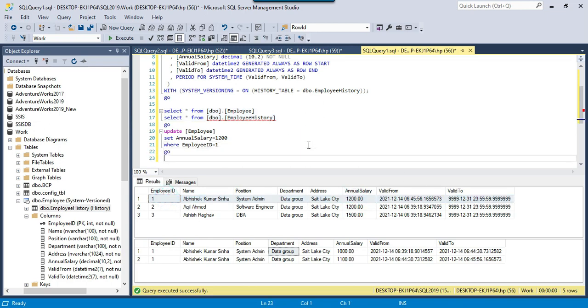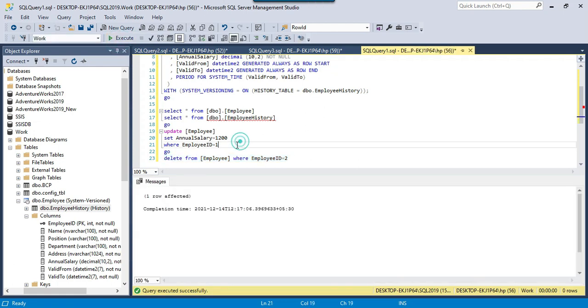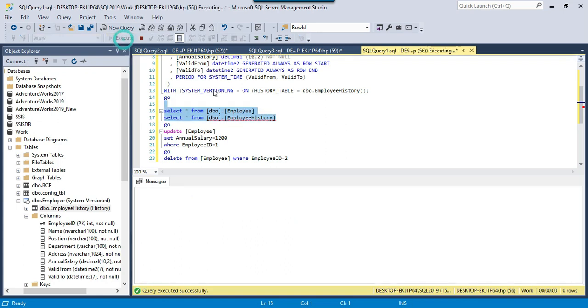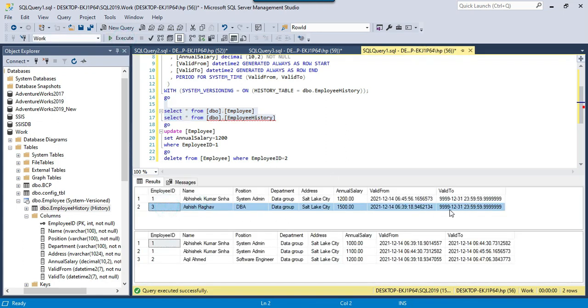And for example, if I delete a record from the temporal table, then that record will also be added to the history table. So let me delete a record from the temporal table where employee ID equal to 2. Let me delete this Akil Ahmed record from the temporal table. So the record will be deleted from this table. You can see that the delete query ran fine, and if I search the data now, the record should be removed from the temporal table, but the record got added to the history table.